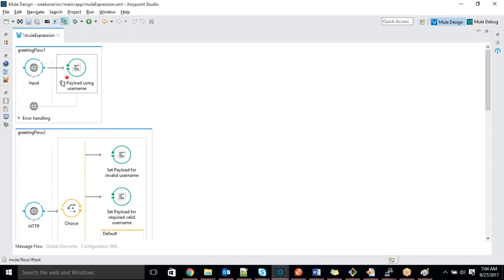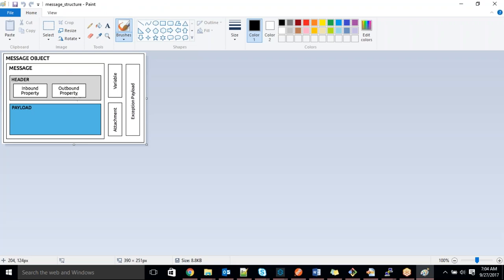I told you the HTTP connector will act as both inbound as well as outbound. If we keep it as inbound, we can see different options than in outbound. If you drag and drop it, the options are different, right? So if you talk to the endpoint, whatever the inbound properties were, after reaching the endpoint they become outbound properties, guys. That is the difference between inbound property and outbound property.